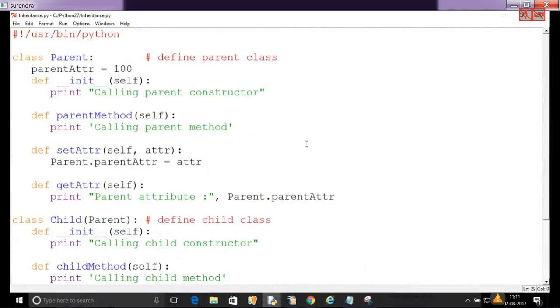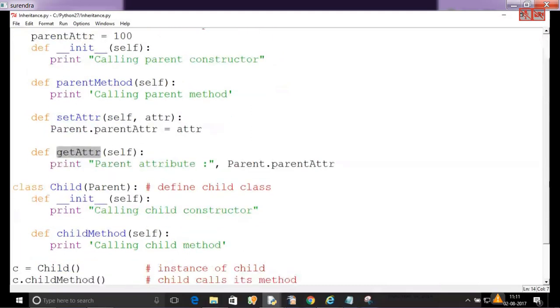So if you try to see, this is the parent class, and I define one method, the init method, and the parent method over here, and set attributes. I told you, whenever you are doing any program and you want to set the value for the attributes, you must use set attributes and get attributes. So this is the set attribute and get attributes, and this one is the child class.